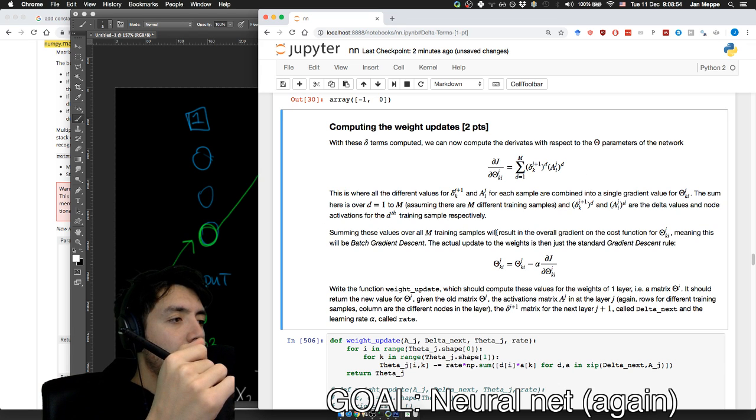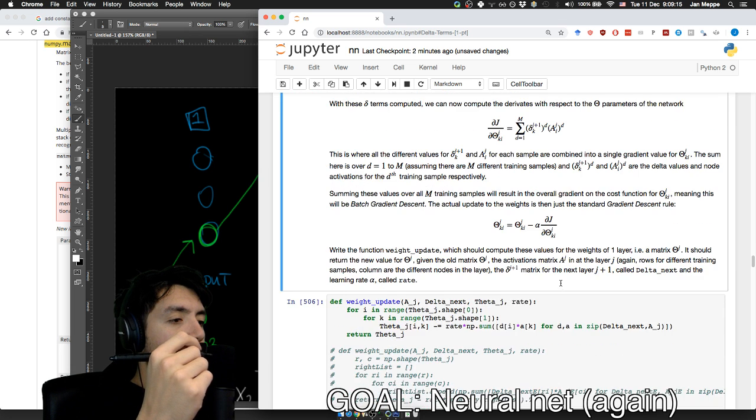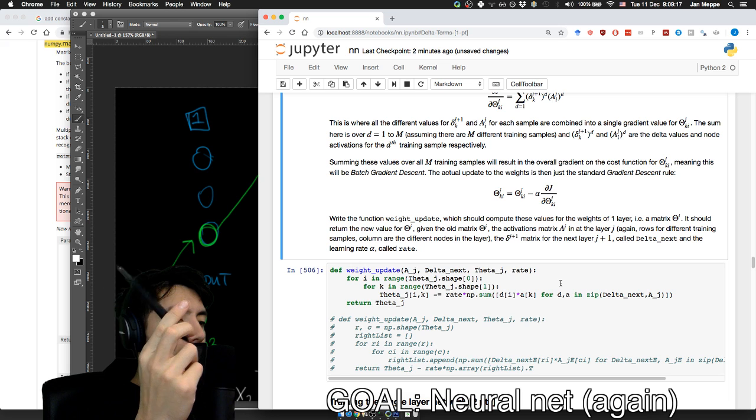Summing over all these m values will result in the overall gradient. Okay, meaning this will be batch gradient descent. So yeah, it's batch gradient, not mini batch, not stochastic gradient, it's just batch, and then we do gradient descent. Sure. Okay, so let's see what we have over here.